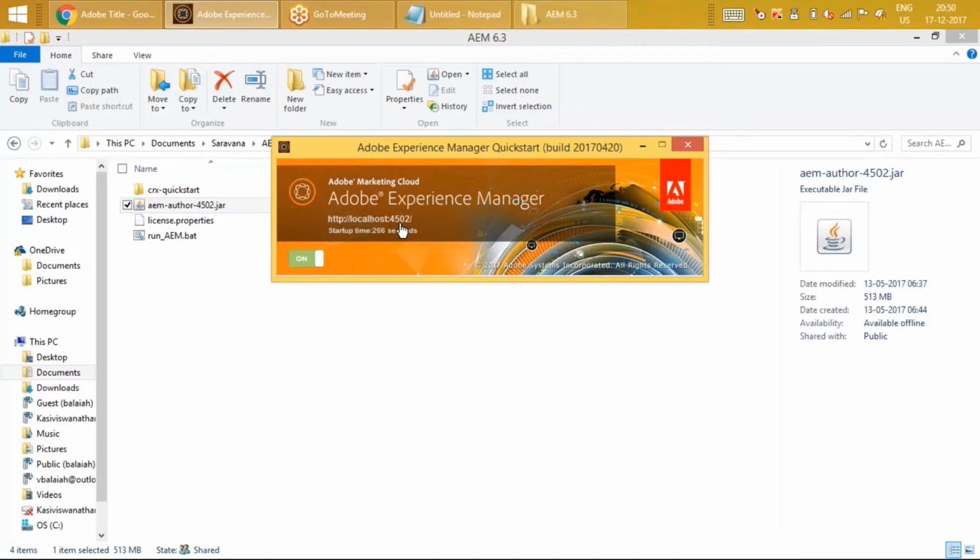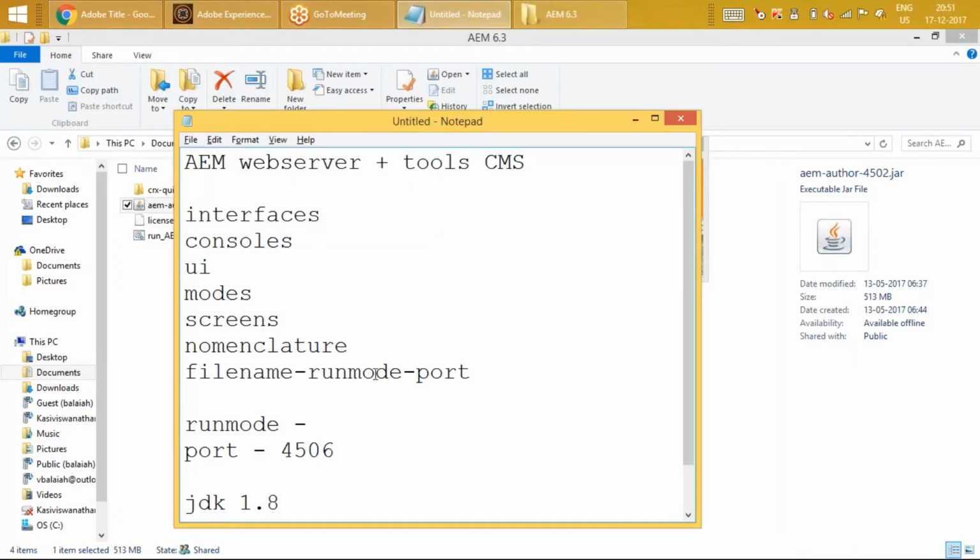So that's how I will know that AEM is starting. For any reason, if you give a conflicting port number, for example, you have already started your AEM on 4502, and you want to start your second AEM instance on the same 4502, it will conflict and it will start on 8080. That's the default behavior. If your port is available, it will start the AEM on that port. If your port is not available, it will start by default on 8080.